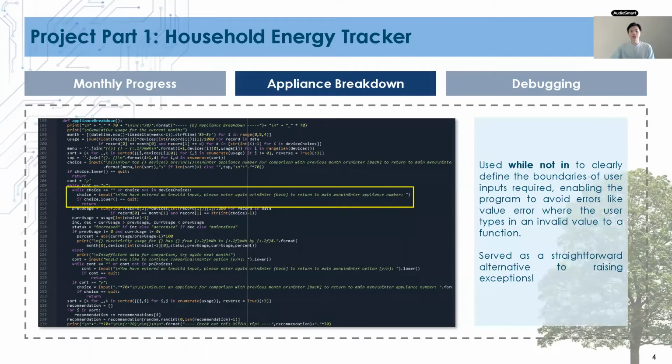While coding the appliance breakdown function, an interesting takeaway was the use of "while not in", which clearly defines the boundaries of user inputs required, enabling the program to avoid errors like value error, where the user types in an invalid value to a function. This served as a straightforward alternative to raising exceptions.